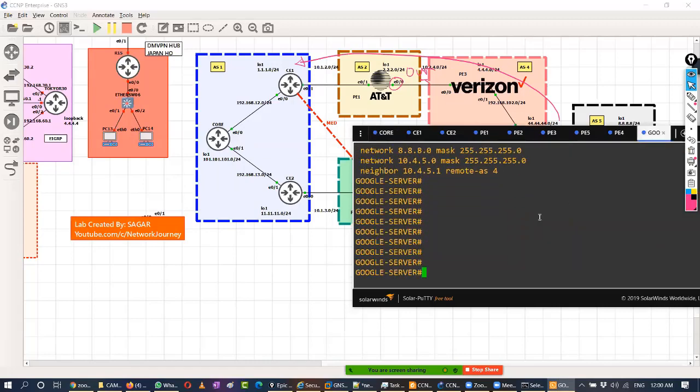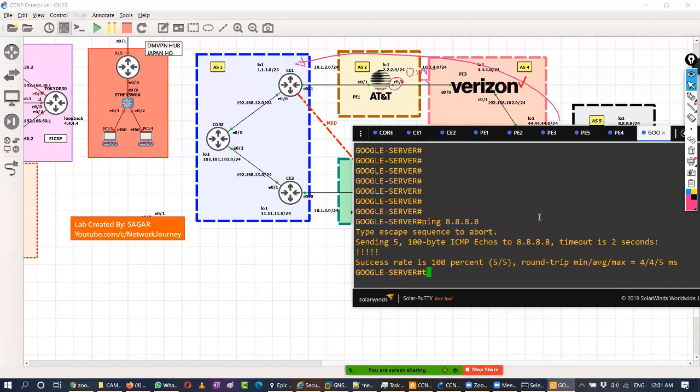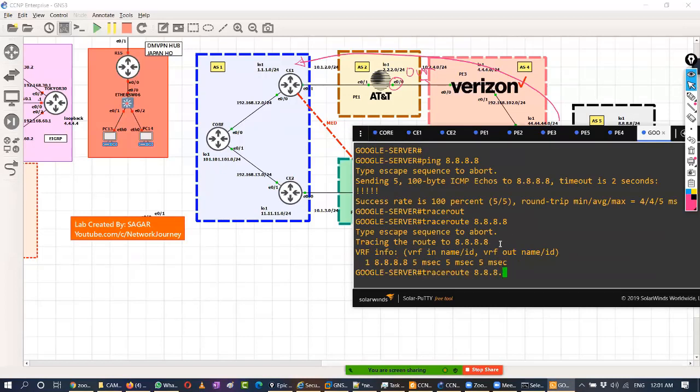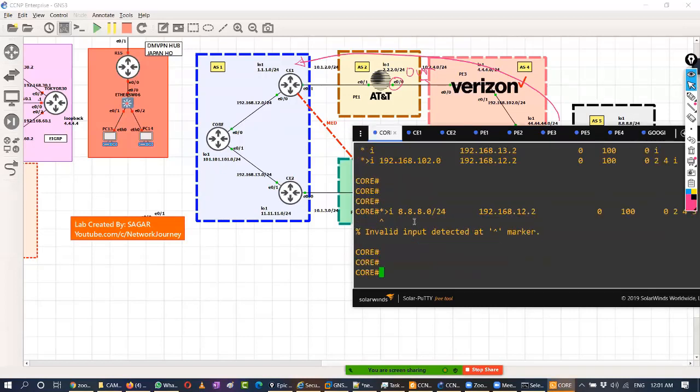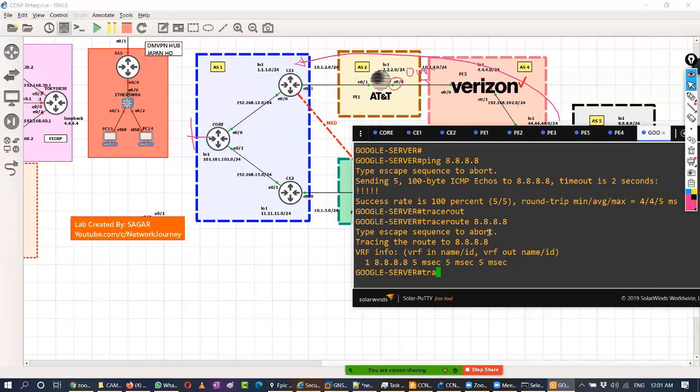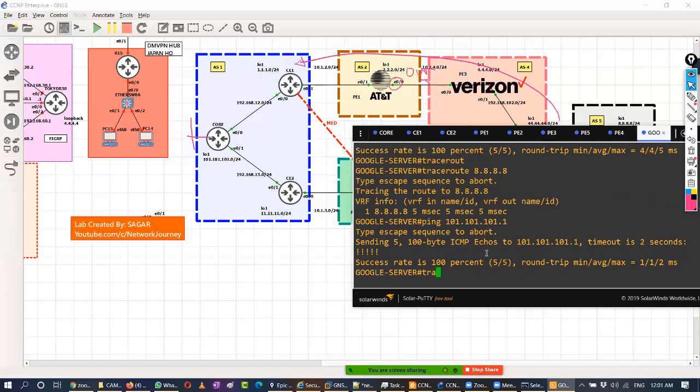So let's see from the Google server now. How is it sending the packet to us, and in which direction is this going? Sorry, it is not 8.8. Instead, it will be the loopback of this interface. Okay, that I need to check. So that's this IP, which is over here. Fine. So let's give a ping. Well, it's reachable.